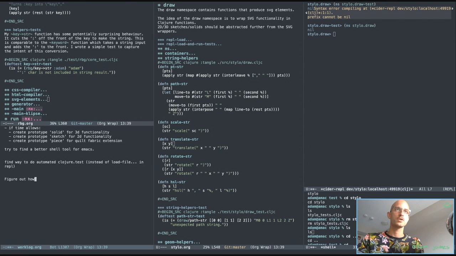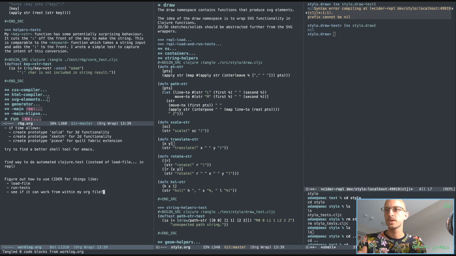Figure out how to use Cider for things like load file, run tests, see if it can work from within my org file. I think there's a way to get the file name. You can then just pass that into the function. Yeah, I think you're probably right. And that you pointed out is good. It's another thing to fix on the workflow side of things.